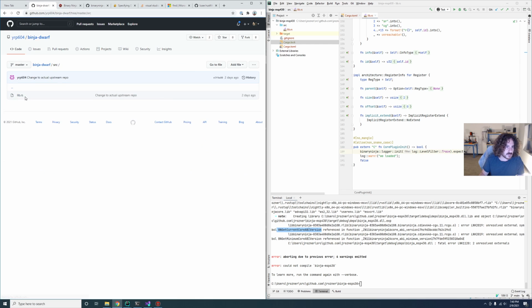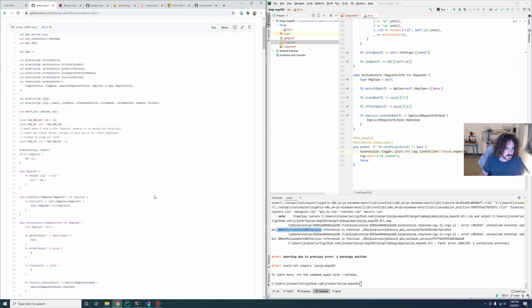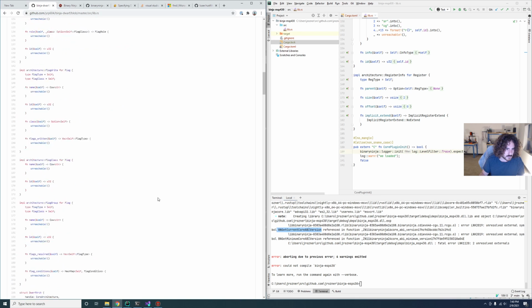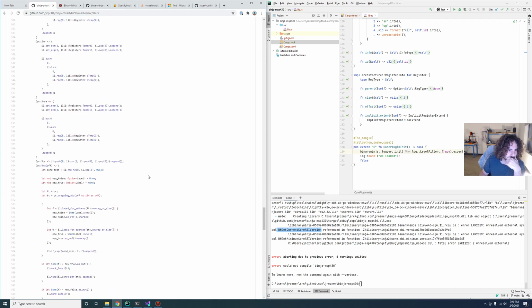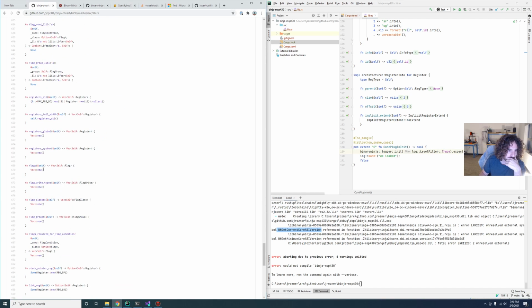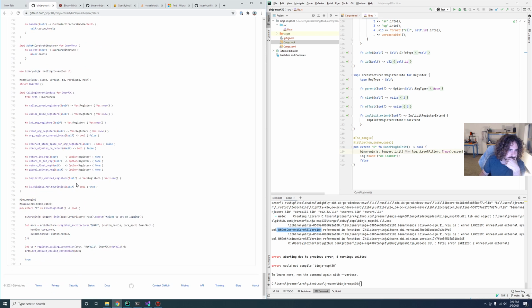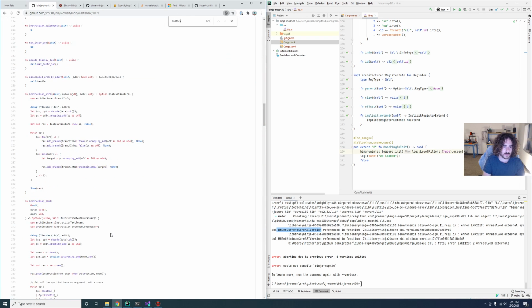Like, I don't think he implements these. Right? This is all implementation of architecture. So I think these are provided for us.